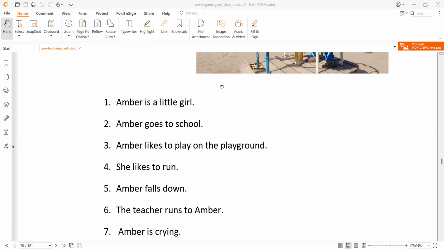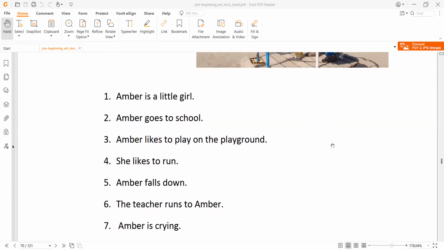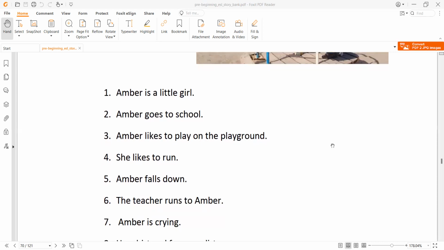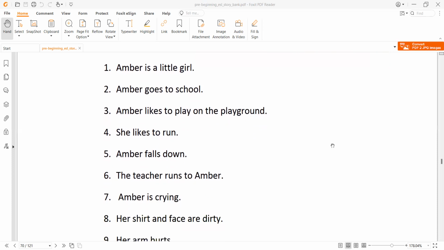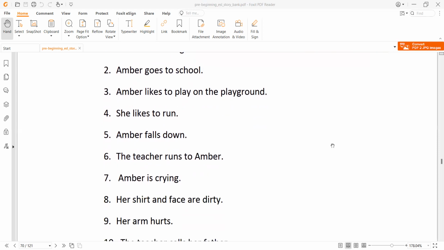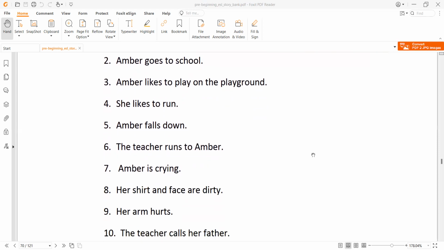Number one start, yes, start again from number one. Amber is a little girl. Amber goes to school. Amber likes to play on the playground. She likes to run. Amber falls down. The teacher runs to Amber. Amber is crying. Her shirt and face are dirty.